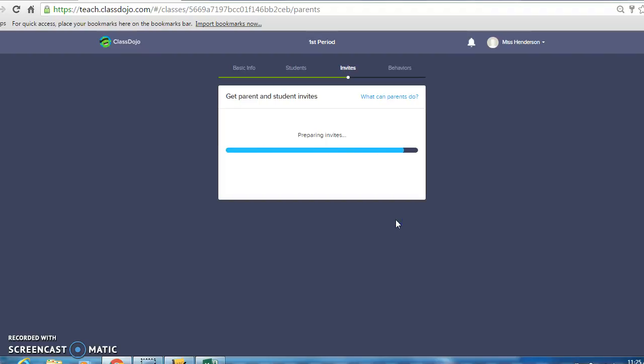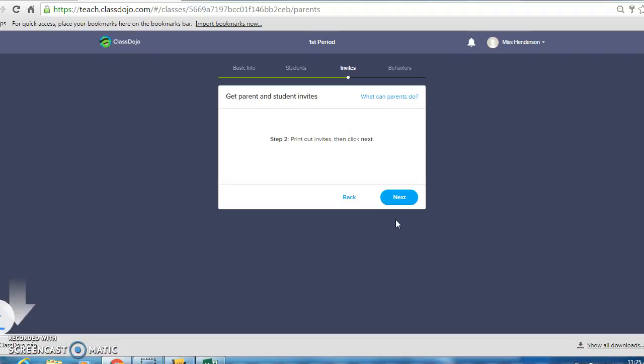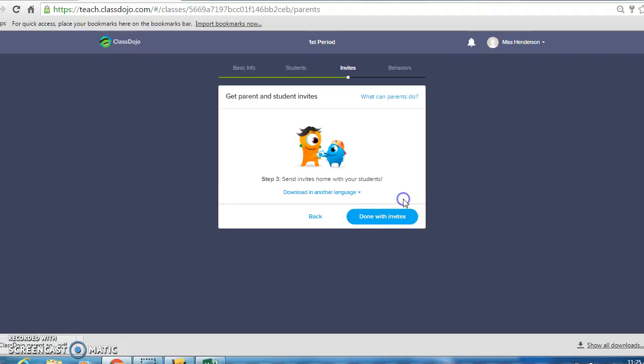Okay, parents can also be involved in ClassDojo, so giving them an invite, it will open a PDF file. You can print the PDFs and it will have each student listed individually, and you can send this home with the students. They can log in to see their points, and so can their parents.